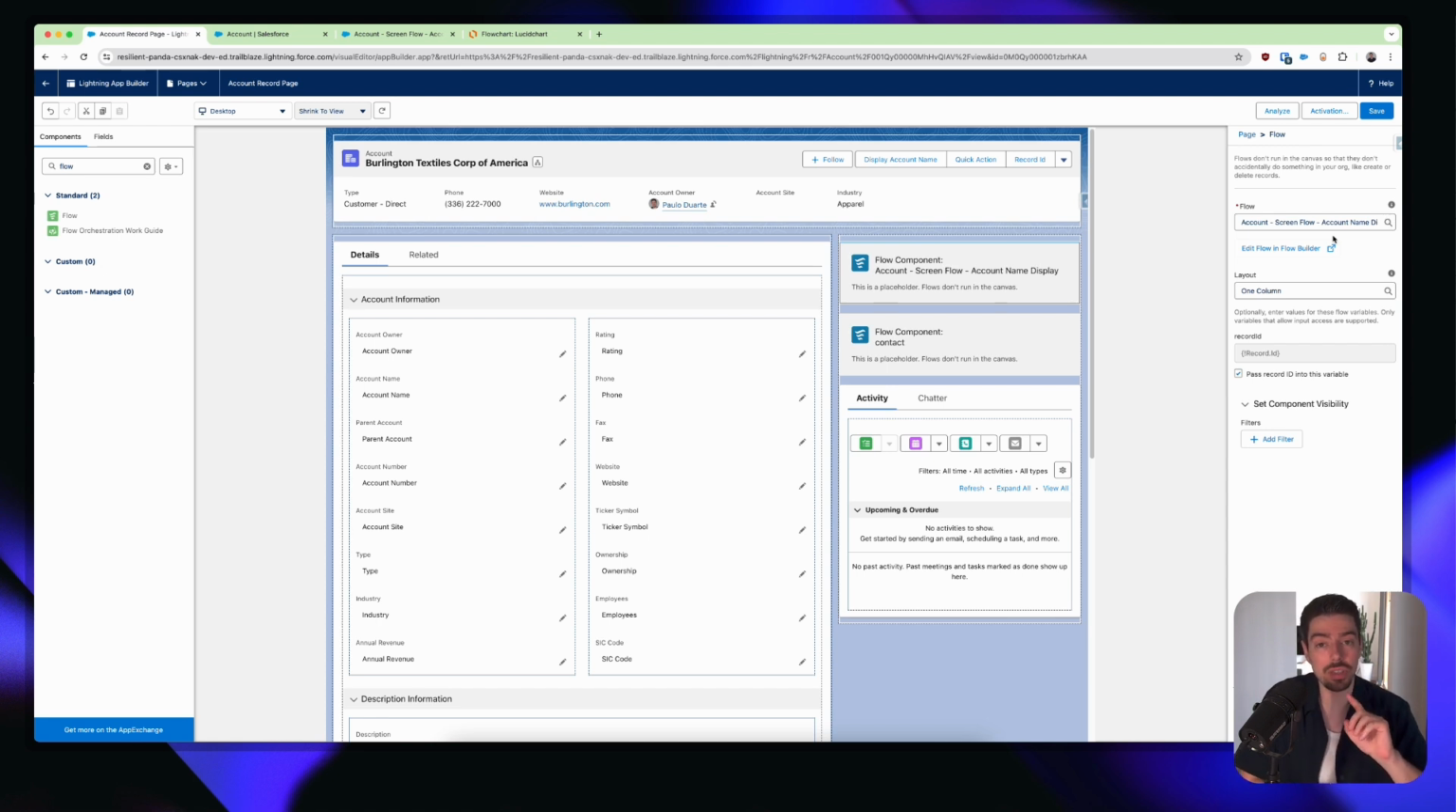Now here is the interesting bit. When you're embedding a flow directly on the Lightning record page, you have to manually pass the record ID into the variable. So you can see here that it says record ID, and this checkbox must be ticked because that way we can pass that record ID into our record ID variable, whereby our get elements will know which account record to fetch. We don't need to do this for quick actions. It does it automatically. But when you embed a flow on the Lightning record page, you need to make sure that this checkbox is ticked.